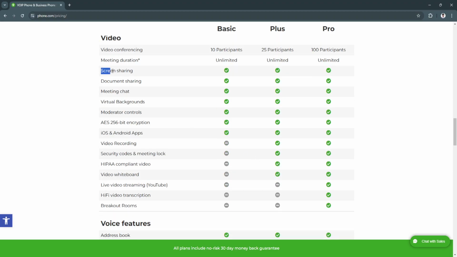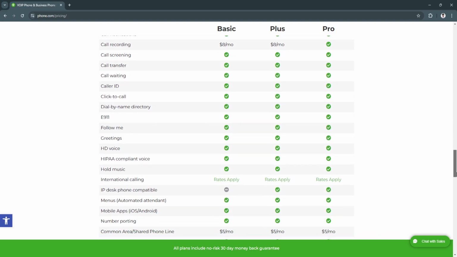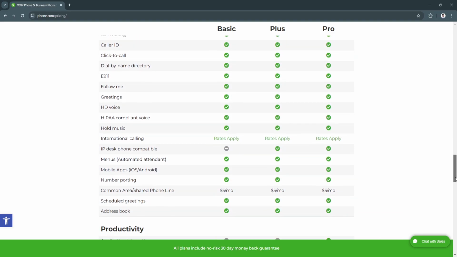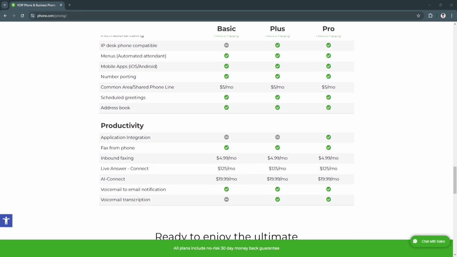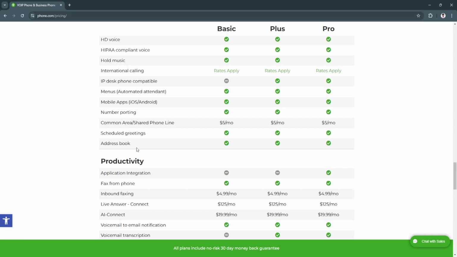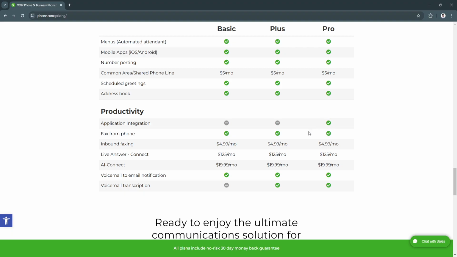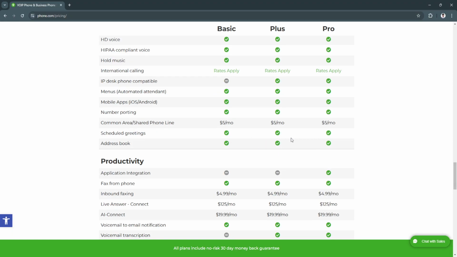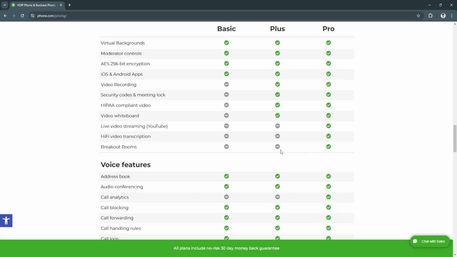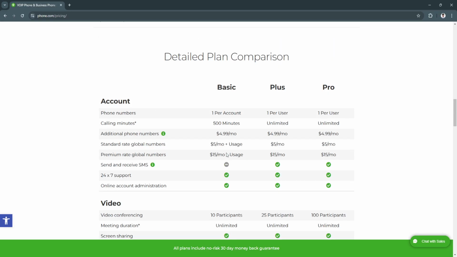So as you can see, there are a bunch of different features that are available with each plan. So of course, make sure to read the comparison and make sure to avail the plan that has all of the features that your system needs. So as you can see for the productivity right here, there are features that the basic plan has, but also the other plan has. So make sure always to check if the feature is needed for your business.